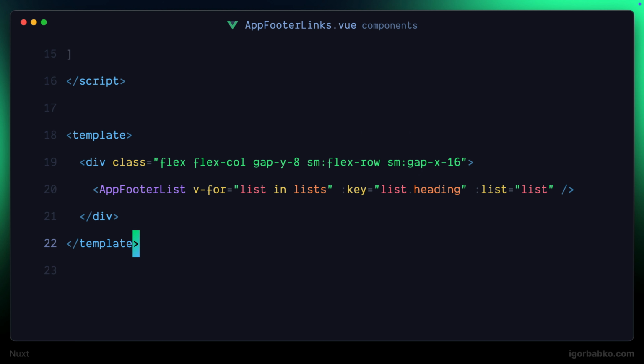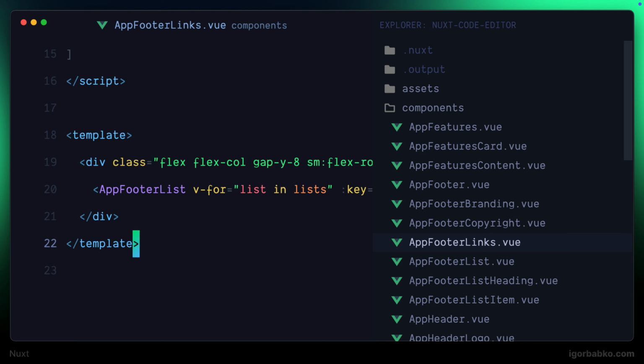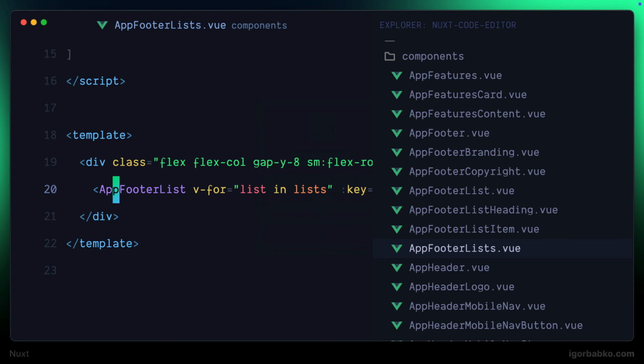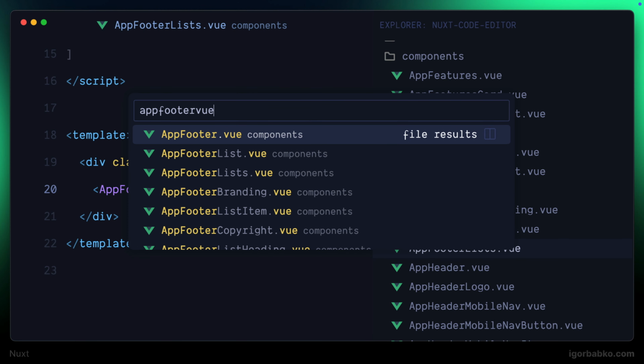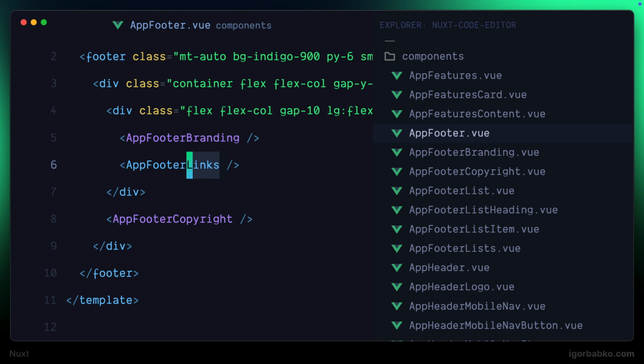At the end, I'm also going to rename the app_footer_links component to app_footer_lists to better reflect what this component stores. So we are clearly saying that this component stores lists. Let's also not forget to rename all the references of this component. In our case, we have only one reference. It should be app_footer_lists. Alright, cool, now the footer has become a little more structured.